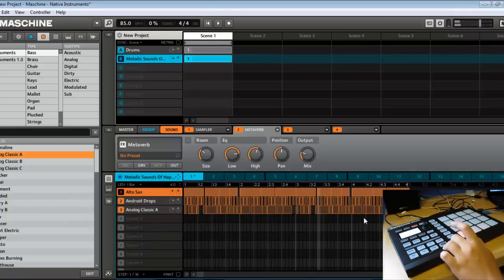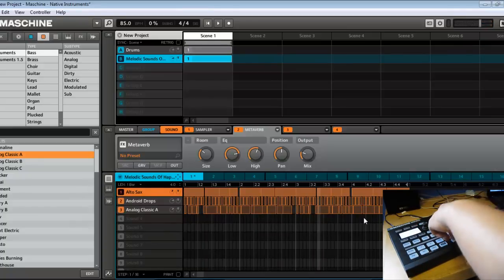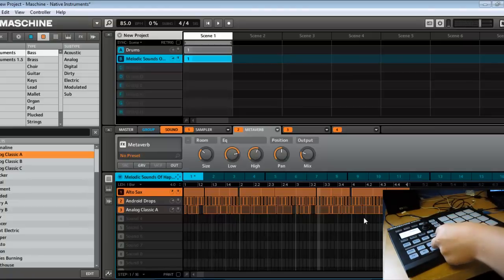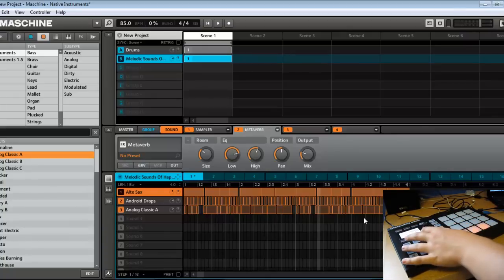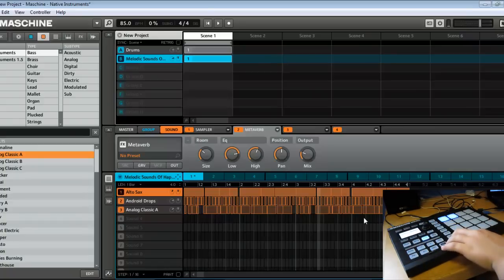You can do the exact same thing for groups too. So once you click mute or solo, the pads will be glowing for the sounds. But if you hold solo or mute and click group, the group pads will appear, the blue lights, and now you can mute or solo the groups.